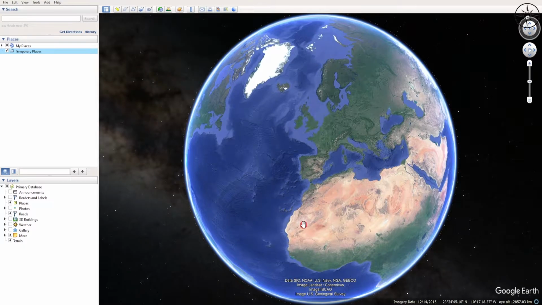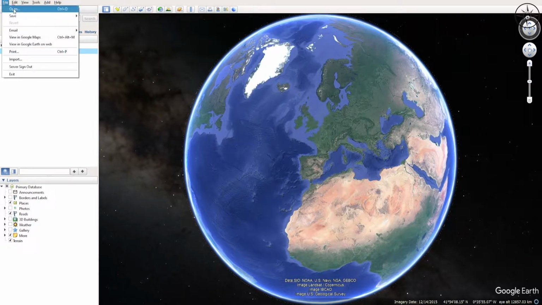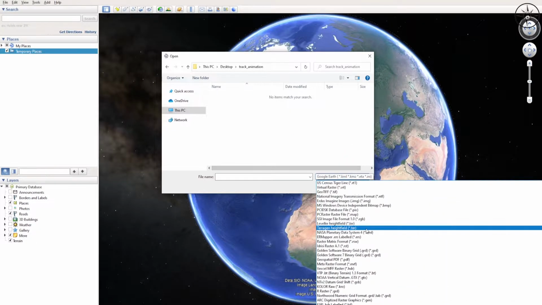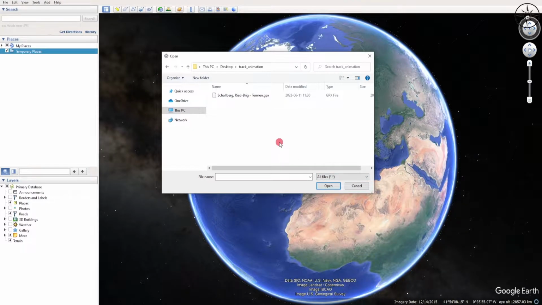So after that, we are going to open Google Earth Pro. So now I will go ahead and import our GPX file. In order to do this, head over to File and then click on Open. Then navigate to where you saved your GPX file, and then here for the format, change it to all files, and here we go. As you can see, your GPX file will appear. Click on it and then click on Open.